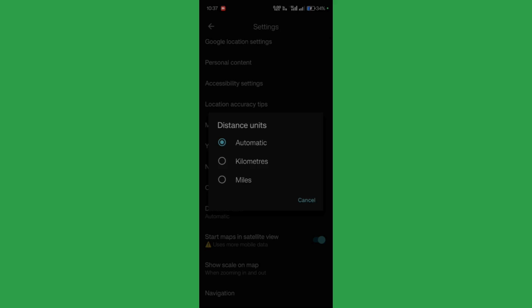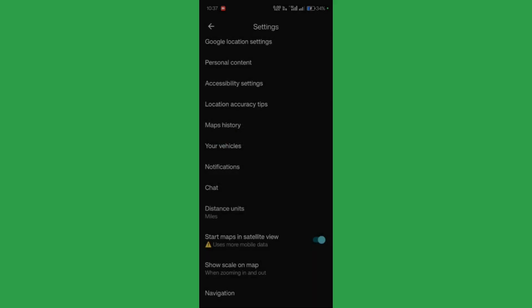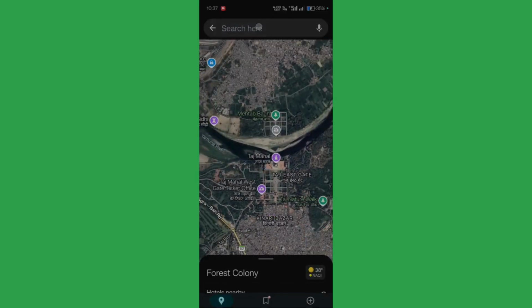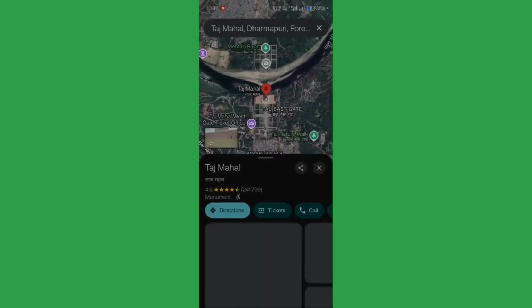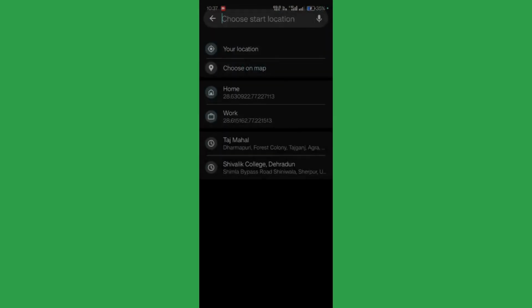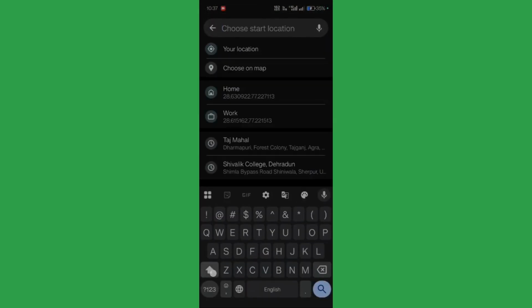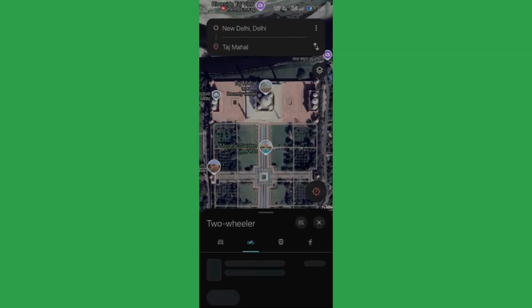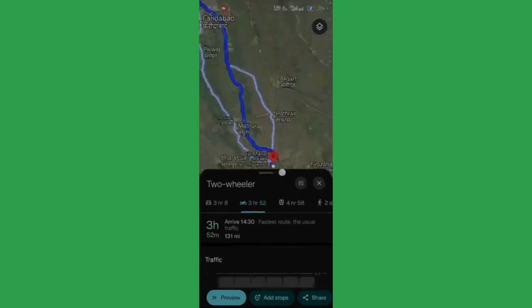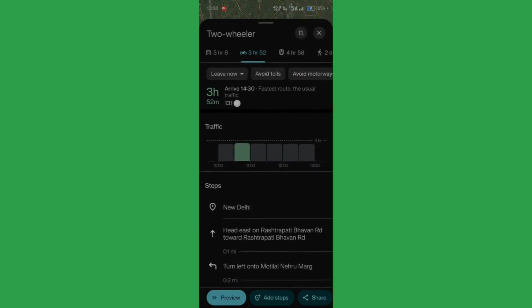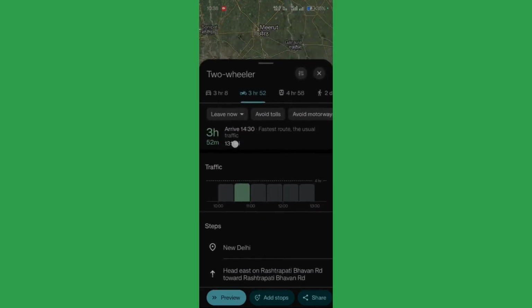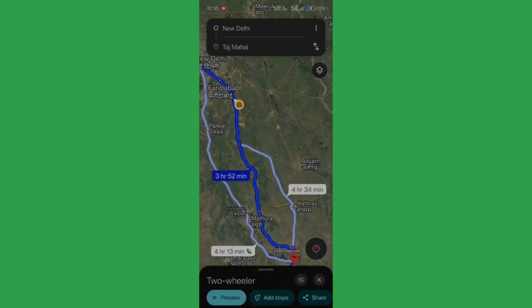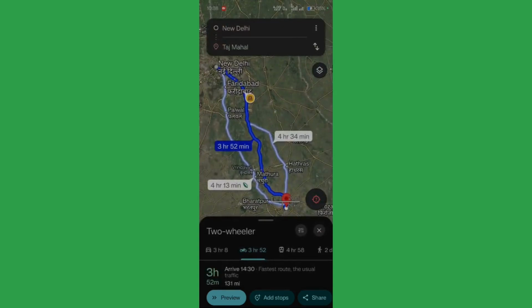So let me click miles, and now once I have selected miles, let me go back and see if the changes have been done or not. And here you can see that now the distance is being shown in miles instead of kilometers. So that's how easily you can switch between miles and kilometers in your Google Maps.